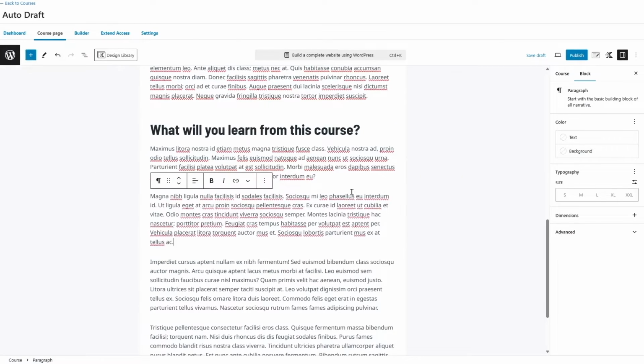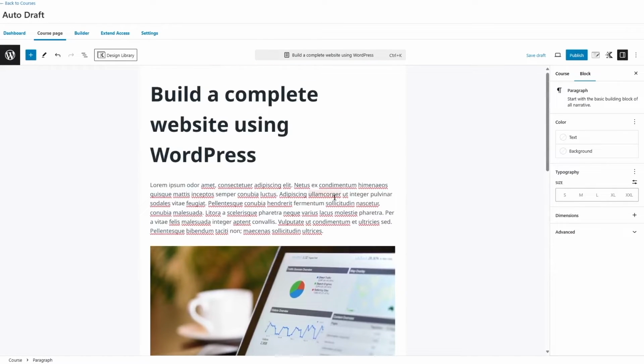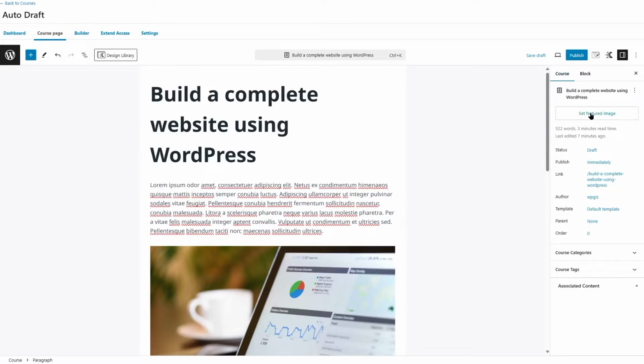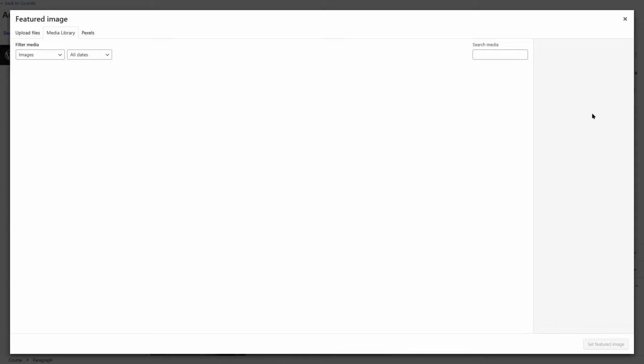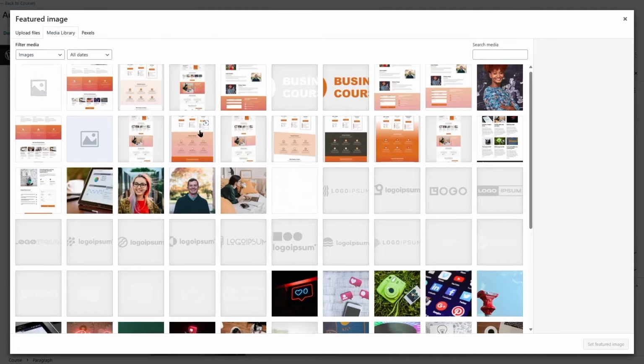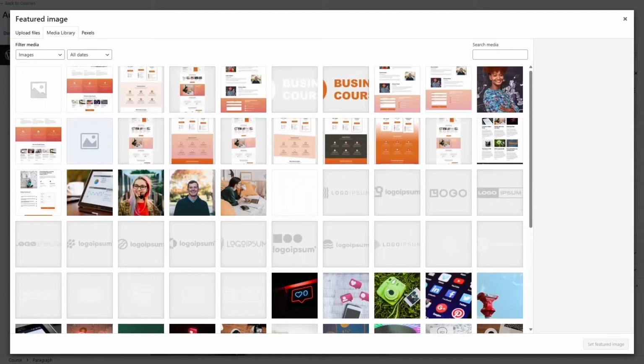Okay. So once you're ready with this page, we also need another thing, which is the featured image. A featured image is very important for your course. So to add in a featured image, just simply click on this course. And here you can see set featured image option. So we are going to click over here. And it's going to show us the media library over here. We've already seen how you can choose images from your media library.